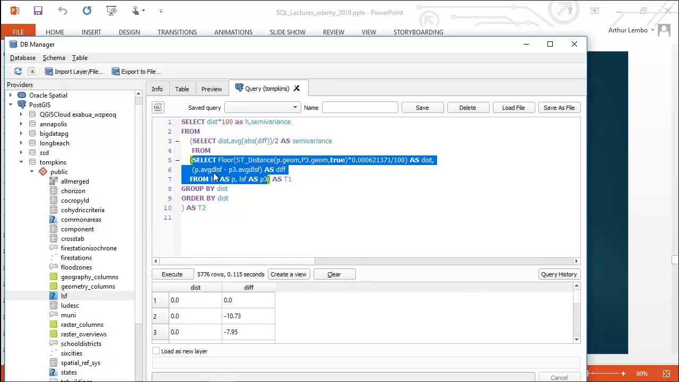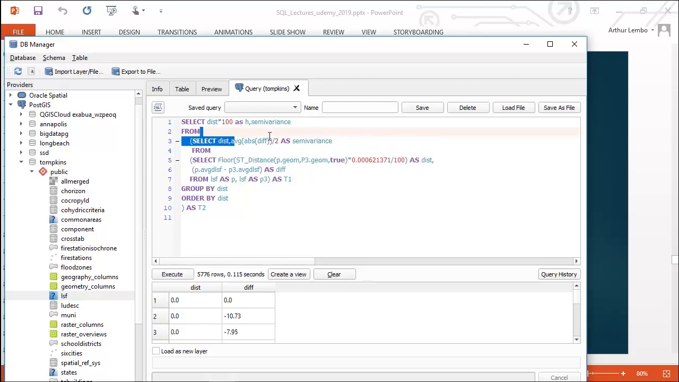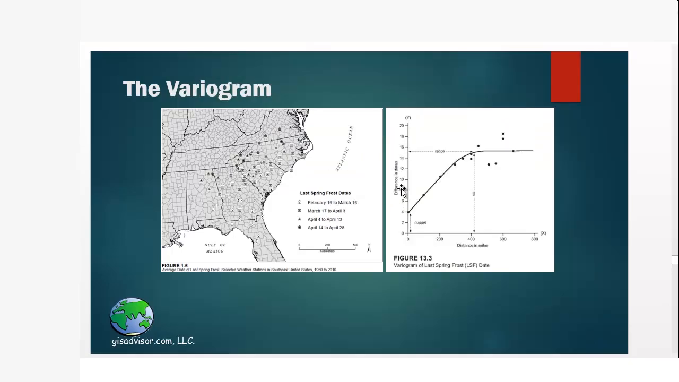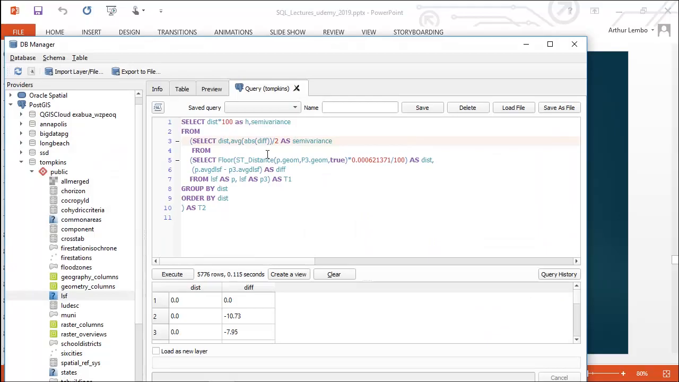So what I really want to get, though, is the average distance and the distance, and I'm going to group it by the distance. Now, I'm also dividing that difference, the absolute difference, by 2, because it's called the semi-variance. That's another part of this axis here. It's not the actual difference in values, but the semi-variance difference. So it's 1/2 of the difference.